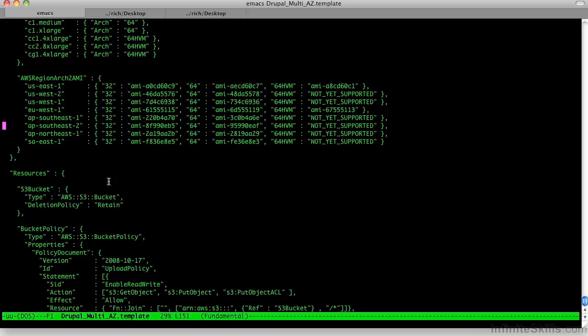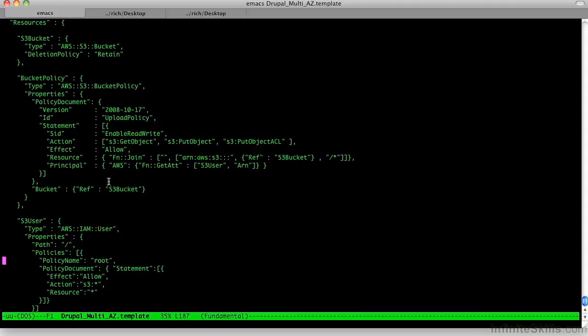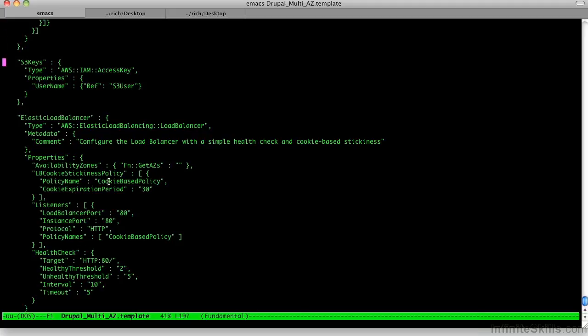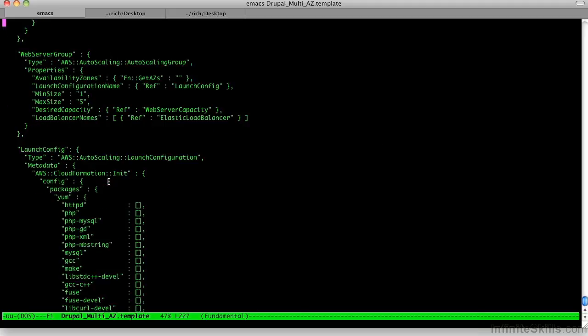We see first off that it's going to create an S3 bucket on our behalf. It's also specifying a bucket policy for that bucket. It's creating a user, an IAM user, for this bucket, as well as some keys. Here's the load balancer creation area. It's creating an auto-scaling group with a minimum size of 1 and a maximum size of 5. We're going to look at changing that later.